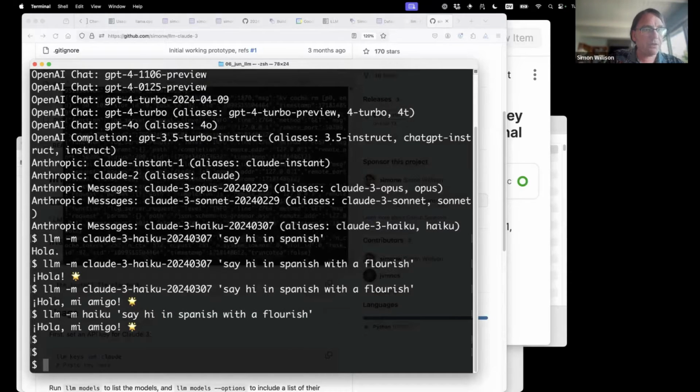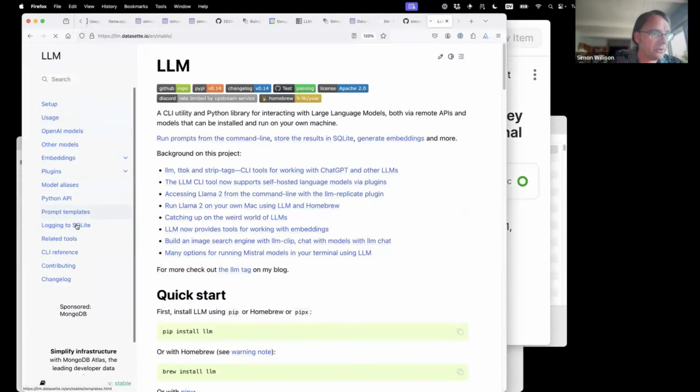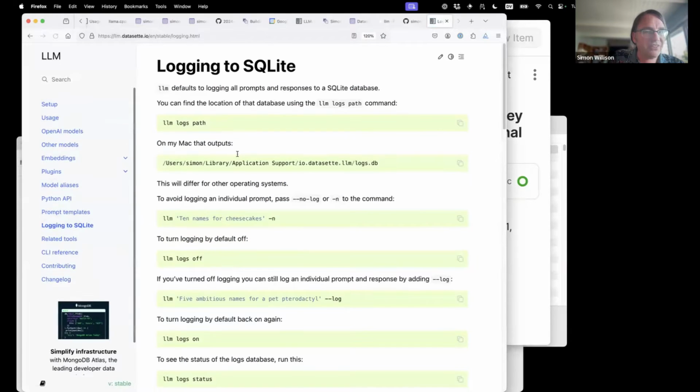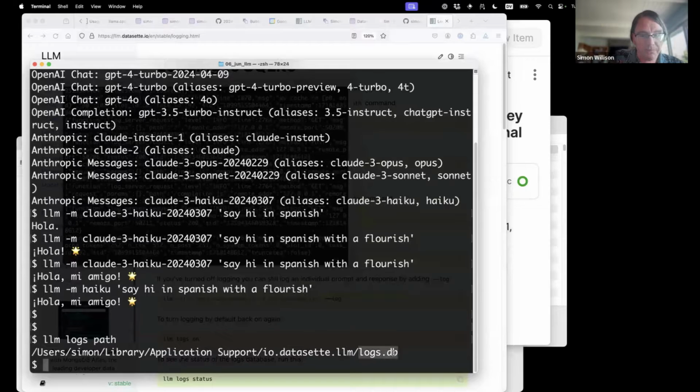Crucially, this is how I spend most of my time when I'm messing around with models. I install plugins for them, or often I'll write a new plugin because it doesn't take much effort to write new plugins for this tool. And then I can start mucking around with them in the terminal, trying out different things against them. Crucially, one of the key features of this tool is that it logs absolutely everything that you do with it. It logs that to a SQLite database. So if I type llm logs path, it will show me the path to the SQLite database that it's using.